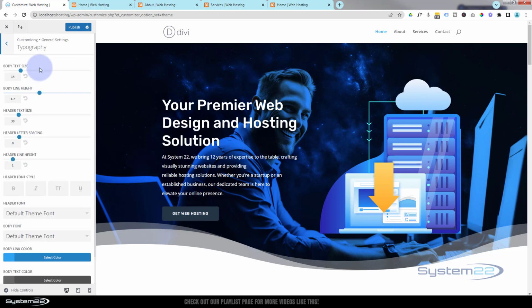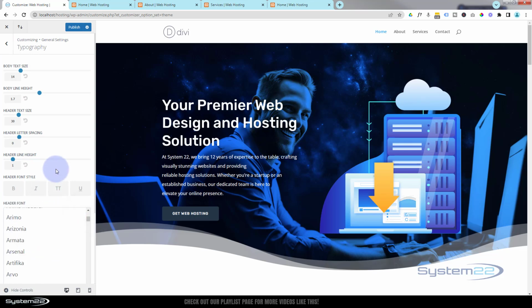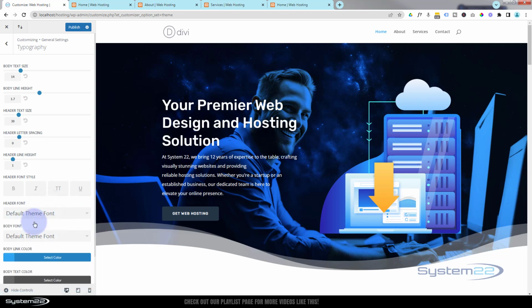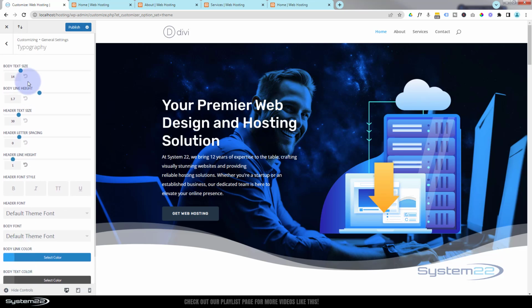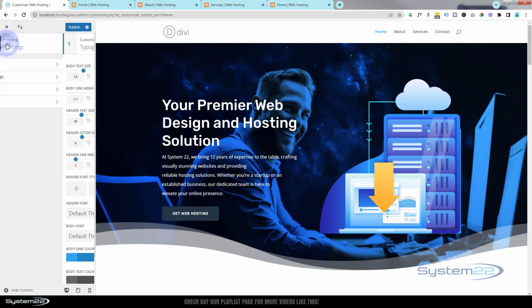Typography, you can set up the default font and font sizes. Again, I'm leaving these all on the defaults here, but you can also choose whatever font you like, and Divi has got a crazy amount of fonts to choose from. You can choose from your header styles, and your body fonts, body link colors, body text colors, and header text colors. You can all set those up here. I'm happy with the way mine are at the moment.